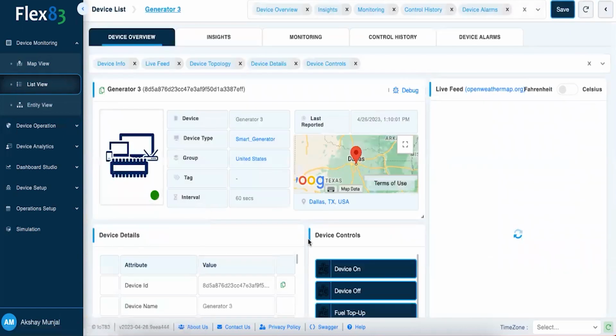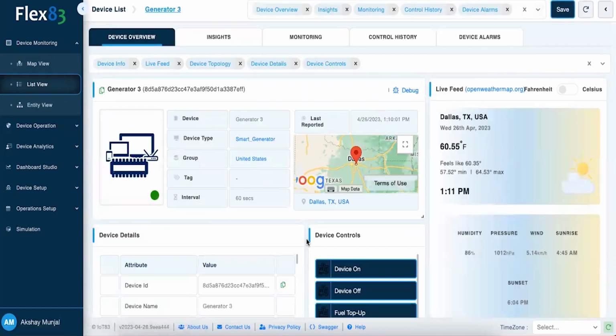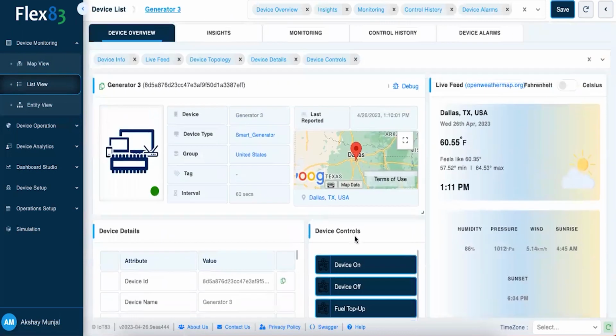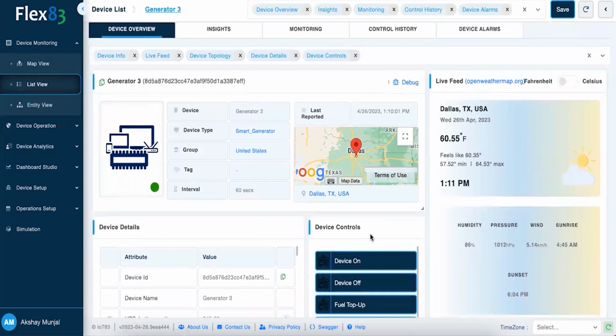It'll take you to a dashboard, which shows information about the device overview, the data coming from the device and monitoring, control history, and the triggered device alarms. You can also look at the device info, live feed about the weather of where the device is located, device topology, device details, and the controls. These controls are designated functions designed to perform any operation on our IoT sensors.